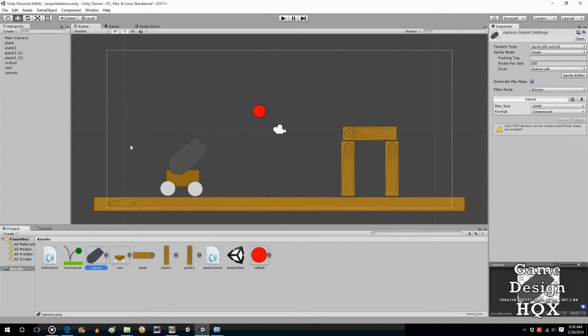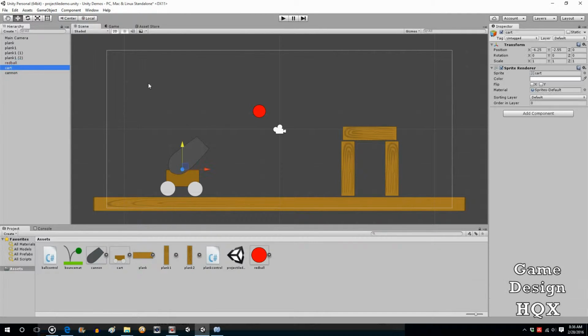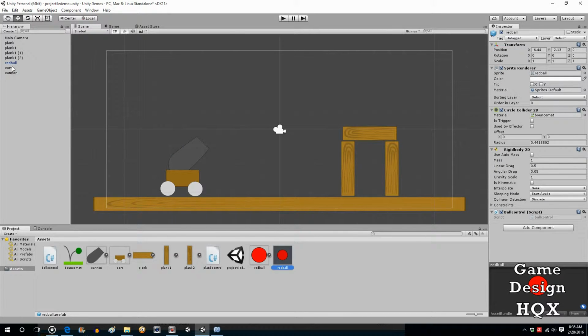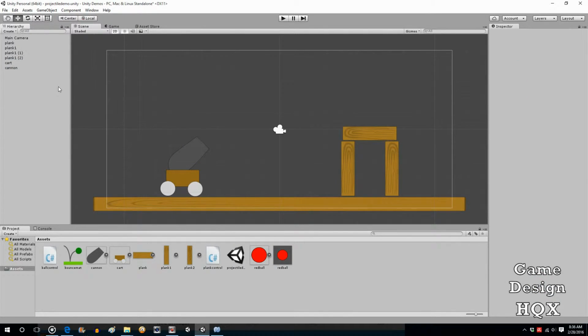Now also, the cannon is in front of the cart. Probably just going to want to change that around. So order in layer determines what's on top, so you can put the cart at 5, the cannon at 4, everything else defaults to 0, so the ball will be covered by the cannon. So let's go ahead and do that. Let's take the ball, position it somewhere inside the cannon, and then just drag and drop it and put it into your asset area. It is now a prefab, and you can get rid of the red ball from the main scene.